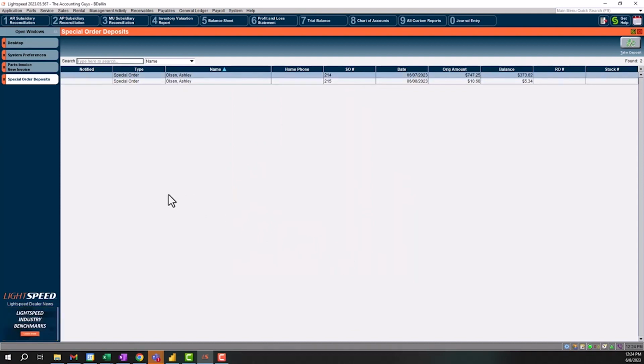Last thing I wanted to talk about is issuing special order refunds or issuing refunds in general in Lightspeed. A couple things to keep in mind is when issuing a refund, if you're wanting to use the method of payment cash, you can only use that on the same day as the sale.